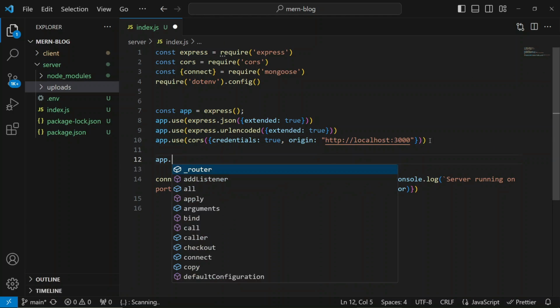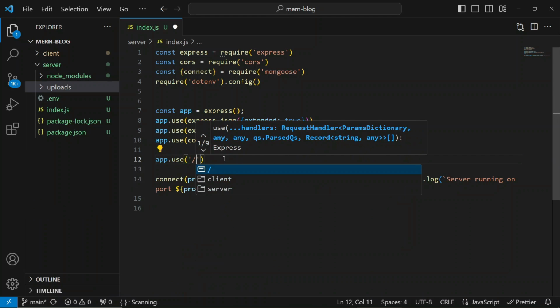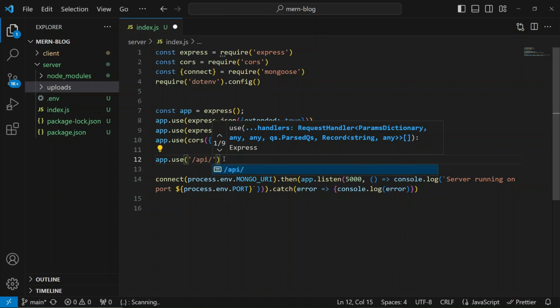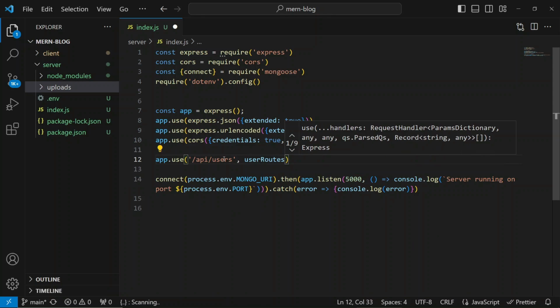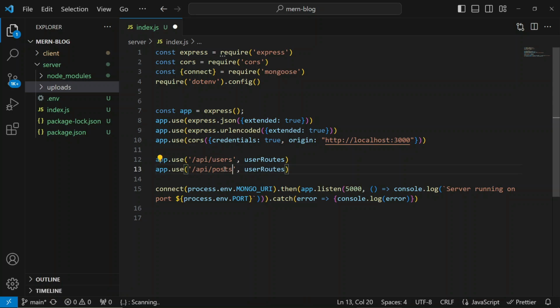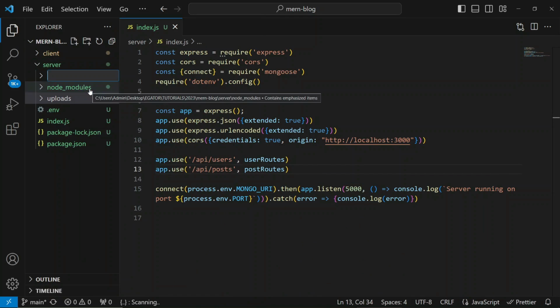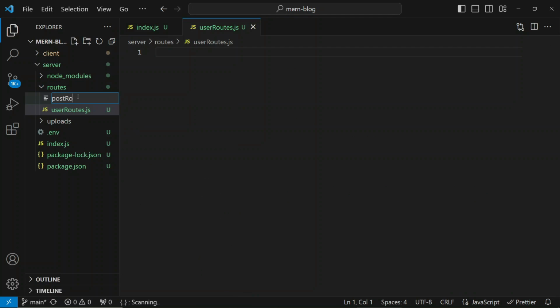Okay, so our first route is going to be the user's route, and let's do app.use, and every path that starts with /api/users should direct us to the user route file, which we are going to create in a minute. I'm going to have another one here, and that's going to be posts, and this is going to be post routes. Okay, so let's create these routes right now. I'm going to have userRoutes.js and postRoutes.js.